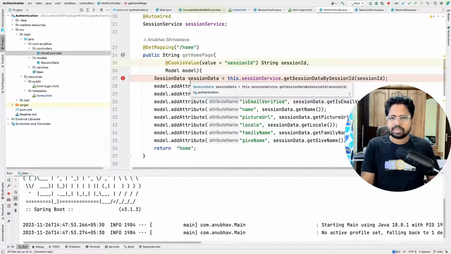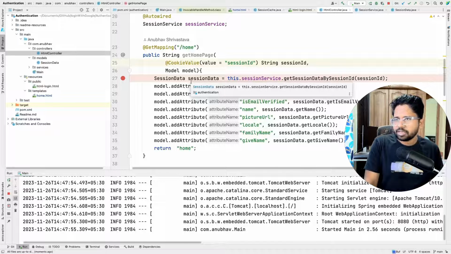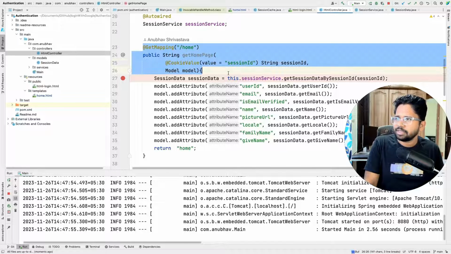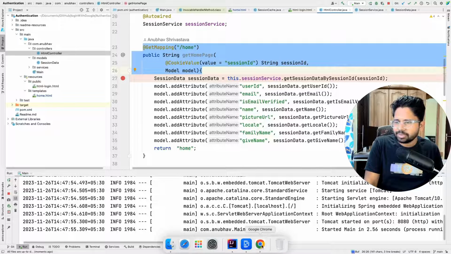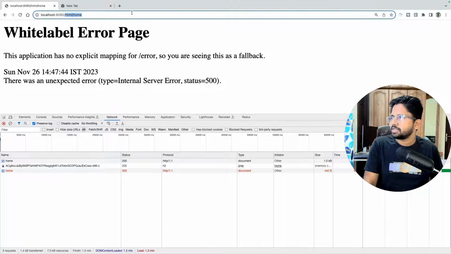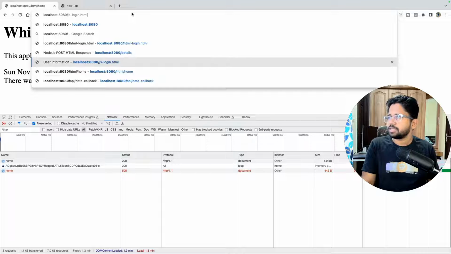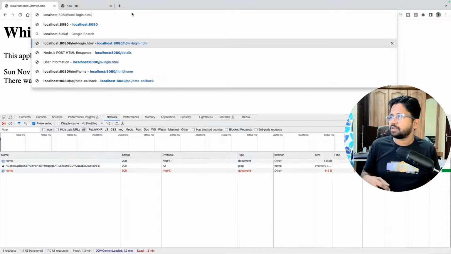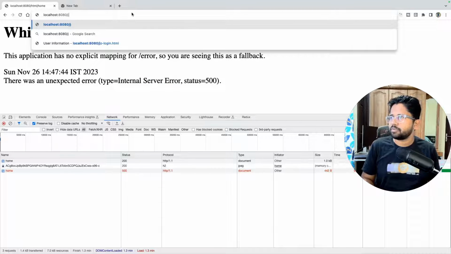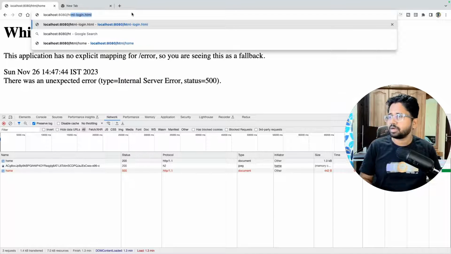Some people use interceptors and all those things, but the idea is simple, that you can get the things from the cookie value and then use them directly. So yeah, that's it. I think you can use these things and have a simple HTML login if you want to, and things will work just fine.